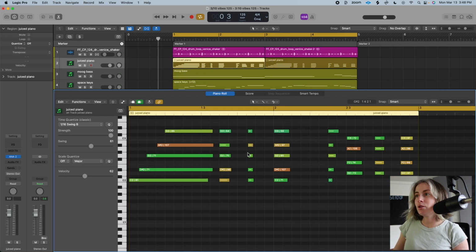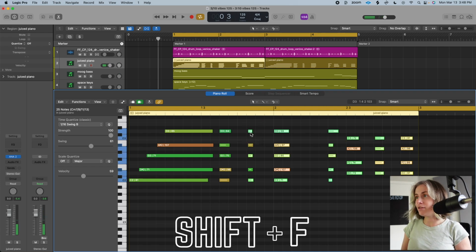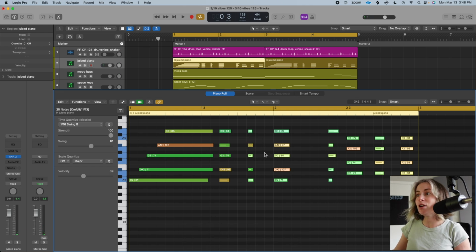Let's say I am messing with these notes and I want to select everything after this note. So I'm going to highlight this note and I'm going to press Shift F. And bam, everything after that note has been highlighted.